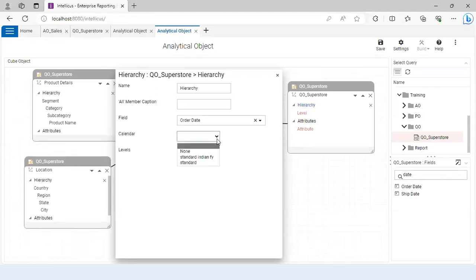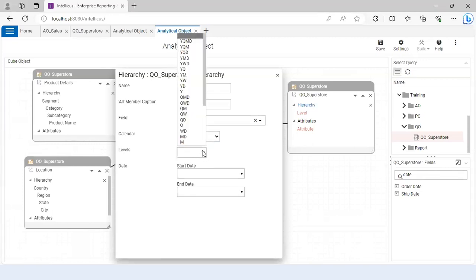Calendar, we can have different calendars supported by this. You can take none, standard, okay? And if you have fiscal year, which is going from, say, April to March, in some countries, say it is 1st of July to 30th June. So that can also be configured depending upon the use case. Okay, I'm taking standard. The levels I'm taking YQMD, year, quarter, month, day. I can take week also, year, quarter, month, week, day. YQMWD. So depending upon your requirement, you can take levels.